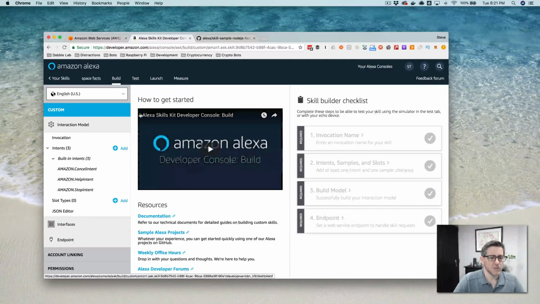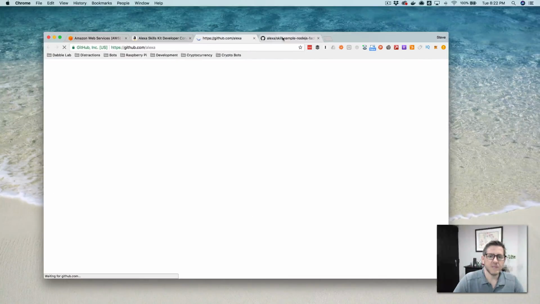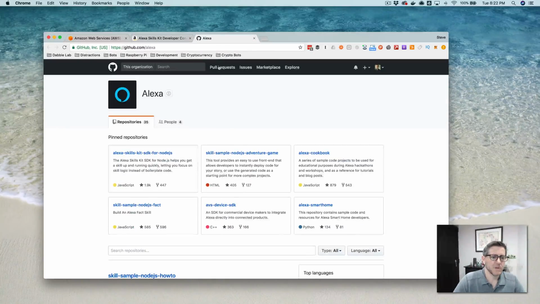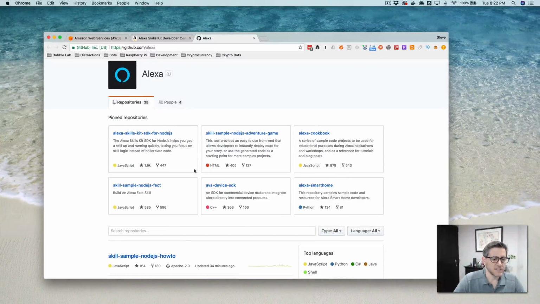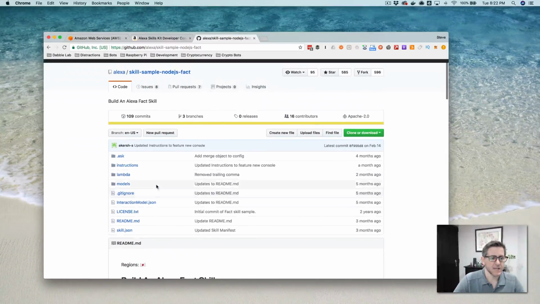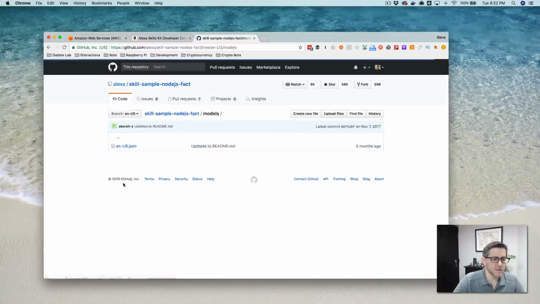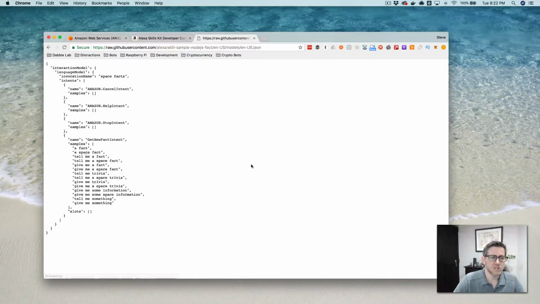What we're going to do is jump over here to the sample Alexa projects. This is going to open up the GitHub page for the Alexa samples, and we're going to work with this one again, the sample Node.js facts, and this is the space facts. What I'm looking for here is, if you go into models and then this en-US.json, this is the interaction model, and we're just going to cheat rather than typing it all in, and just copy this like that.